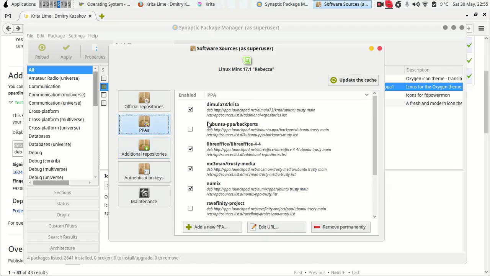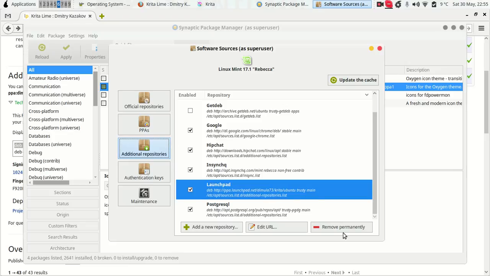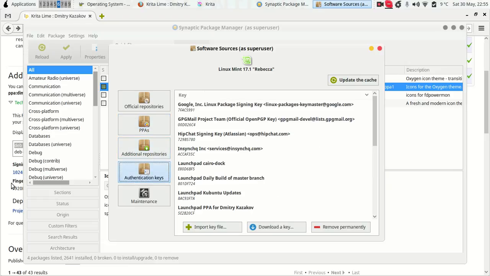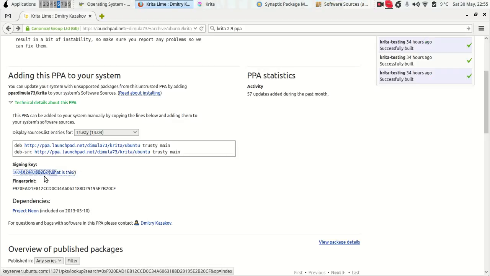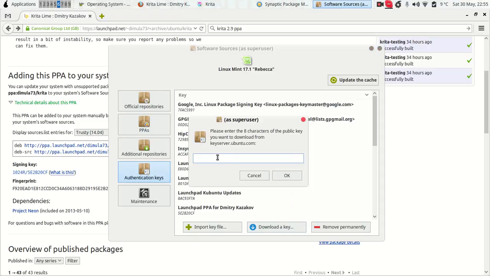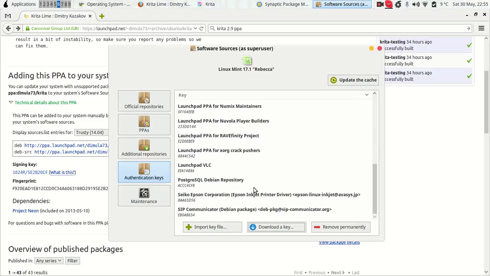I already added it, so I delete mine because I already have it in here, which is completely whatever. If you have it in PPAs or additional repositories, it doesn't matter. Then you have to also add an authentication key, which is this 8-character long string, and you add it by simply downloading a key and writing your key here, which is easy. You hit OK. I already had mine, so you have to close the sources afterwards.